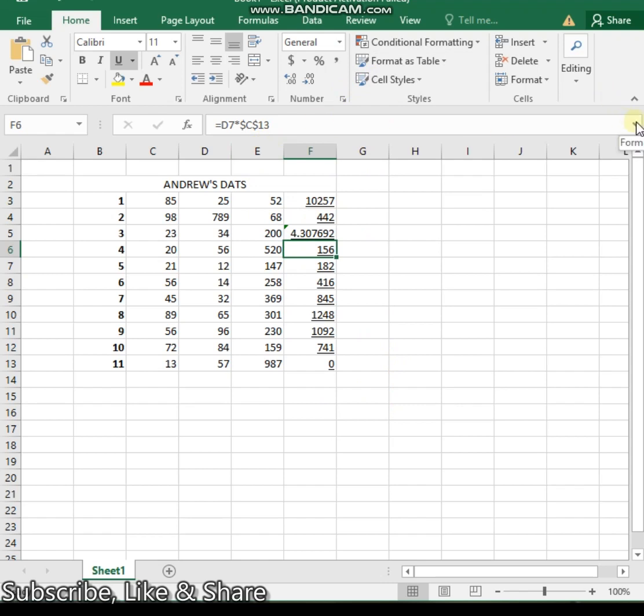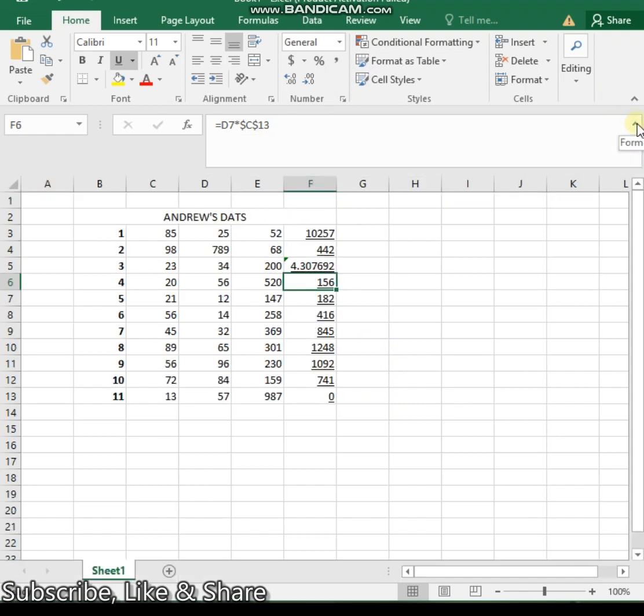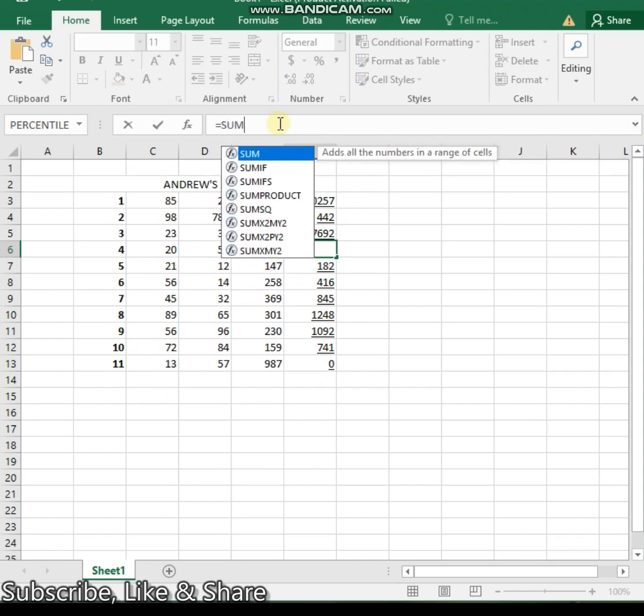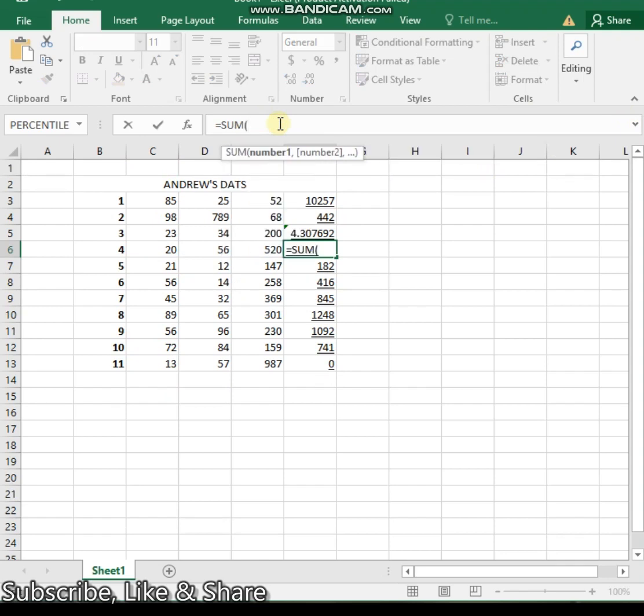Now, if you click this part here in the formula bar, you will simply extend your formula. If I need to find the sum, how do I find sum? Excel will understand that. How do you do that? Simply you will type sum. Sum of what? You open the bracket. Maybe D5.